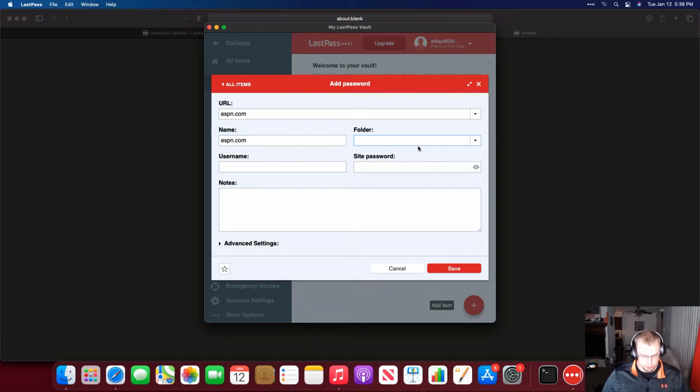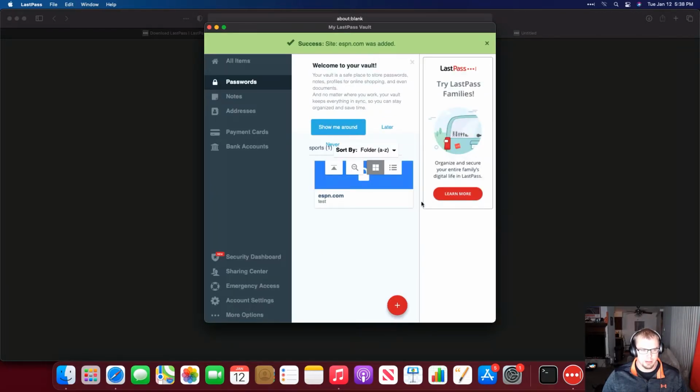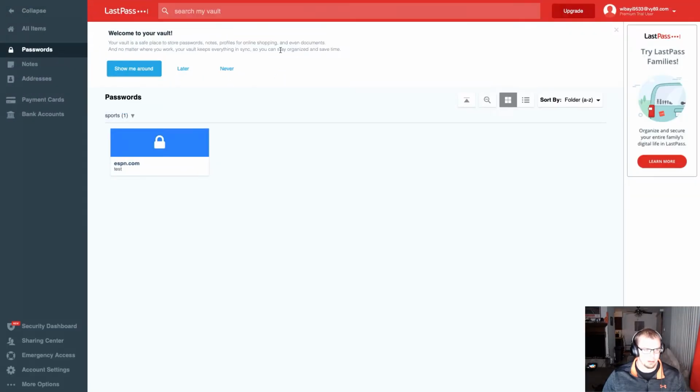You can create a folder if you don't already have one. I'll just call it sports. Username, we'll just put test and test here. And you can put whatever notes you want down here. And save it, and that password will be inside of your vault here. Here, let's expand this to make this better for you.